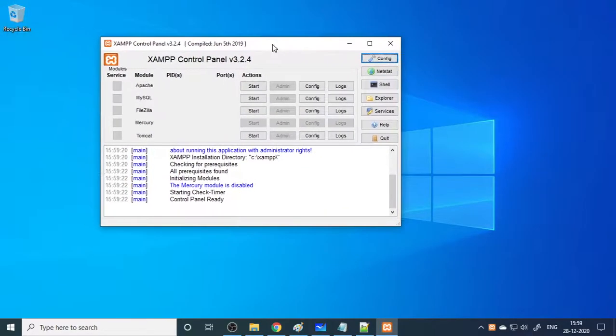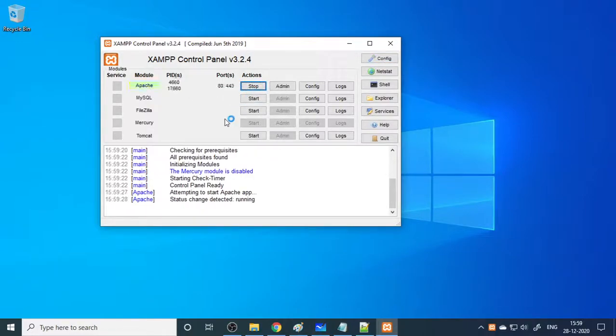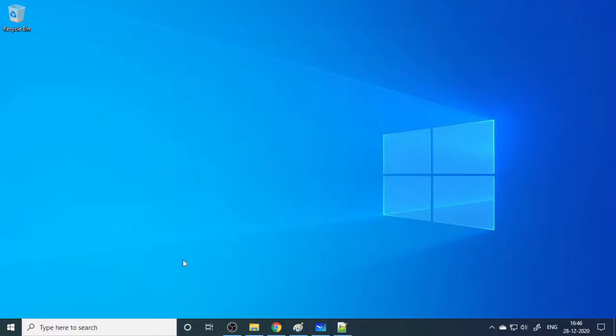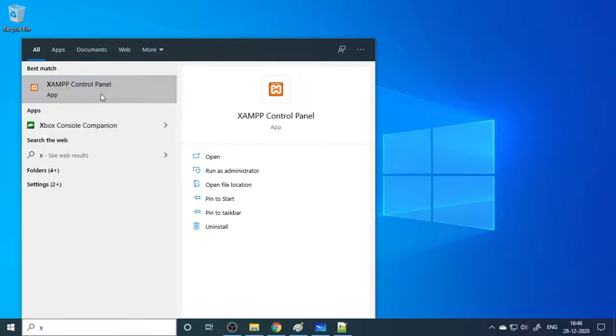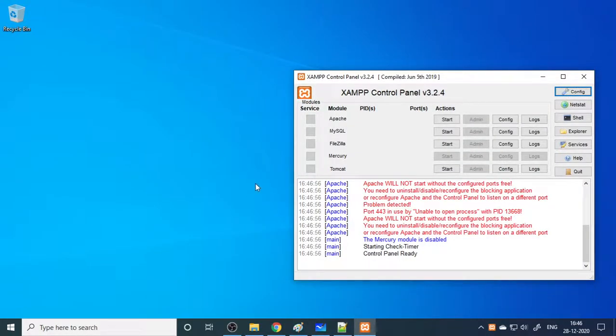So here is the XAMPP control panel. To run the server, you need to start the server. If you want MySQL, then you need to start MySQL. And then to run Python applications, we need to configure. I'll show how to configure to run Python web applications. Start the XAMPP server. To start, search for XAMPP. So here is the control panel. Click on this.